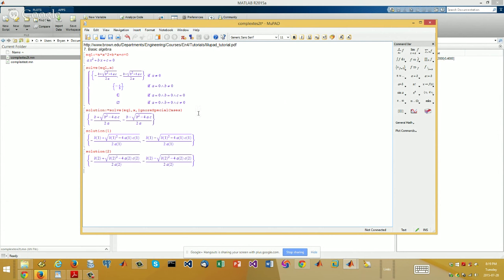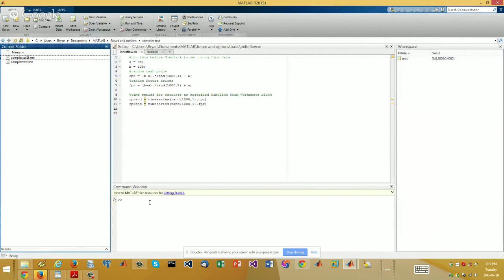And what you can do here is go into the command window of MATLAB, and you can translate this MuPAD file into an actual MATLAB function that you can then drop into what I'm about to show you, an environment called Simulink. It's very powerful.